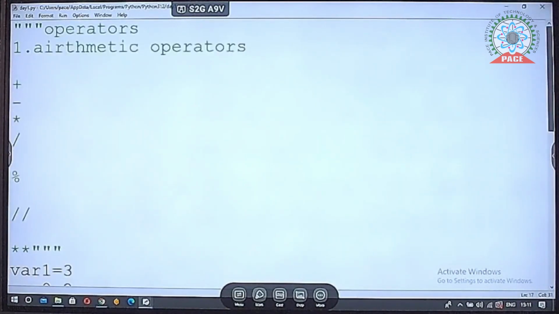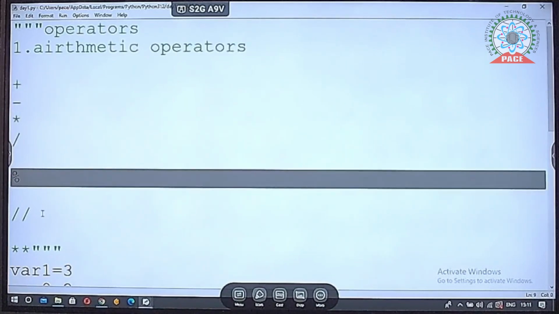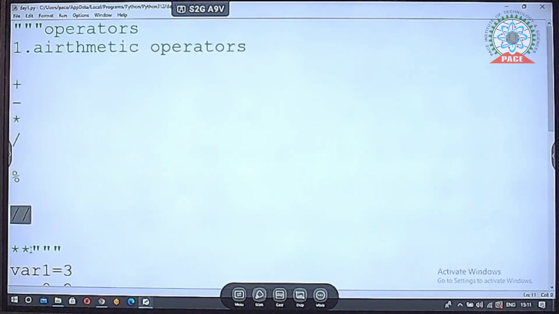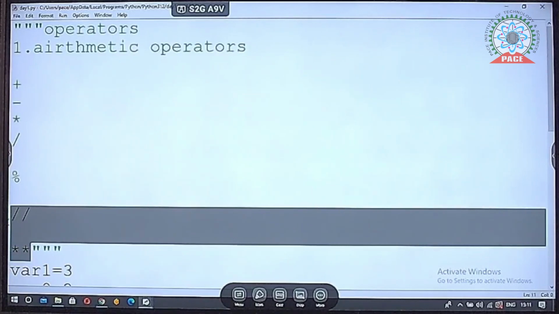These are all arithmetic operators. Now what operators did we discuss? Addition operator, subtraction operator, multiplication operator, division, modulo division, floor division and exponent. These are all arithmetic operators.